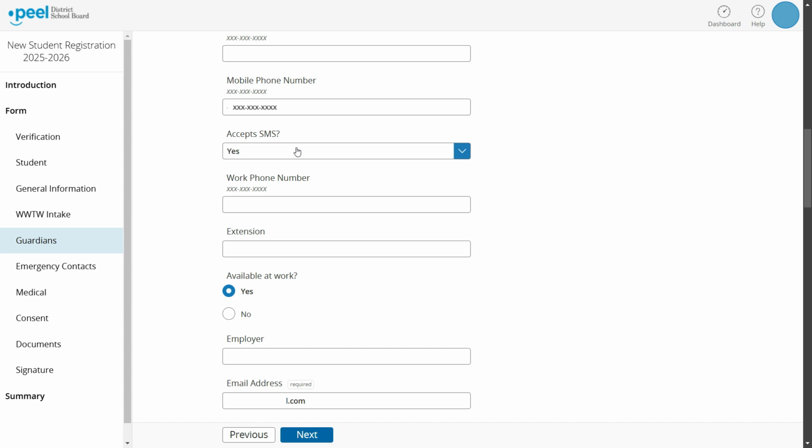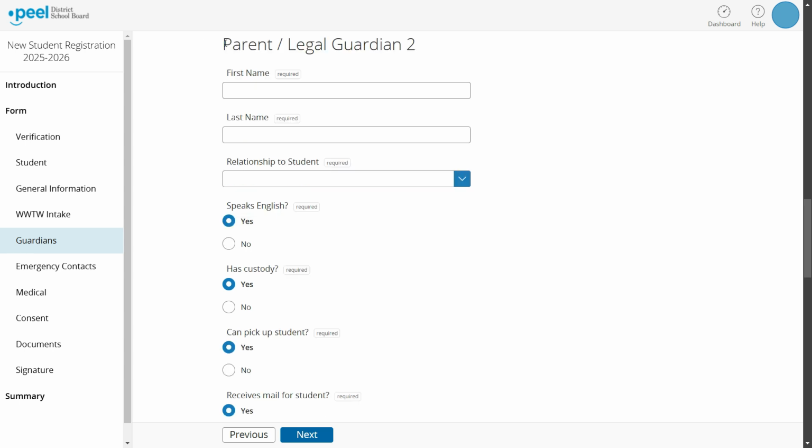For accept SMS, I have kept it as yes. Work phone number, I have kept it blank. Extension blank. Available at work, here the response I have chosen is yes. Employer, this is not a mandatory field, so I have kept it blank. And then email address. Similarly, entering parent, legal guardian two detail, first name, last name, relationship to the student, speaks English, has custody, can pick up student, and then receives mail for student. So you will have to select your option here.